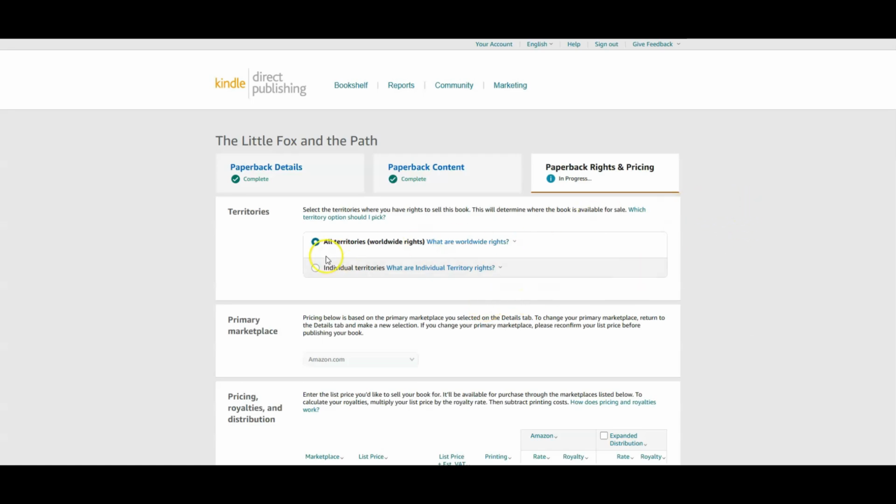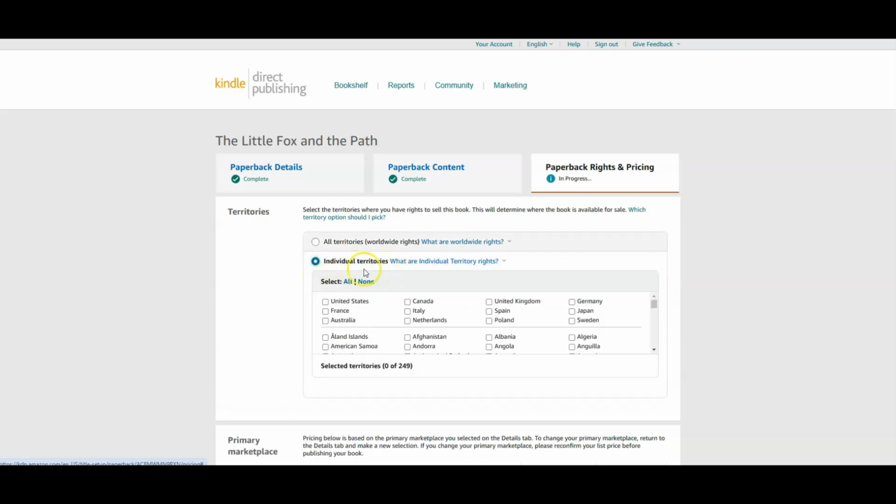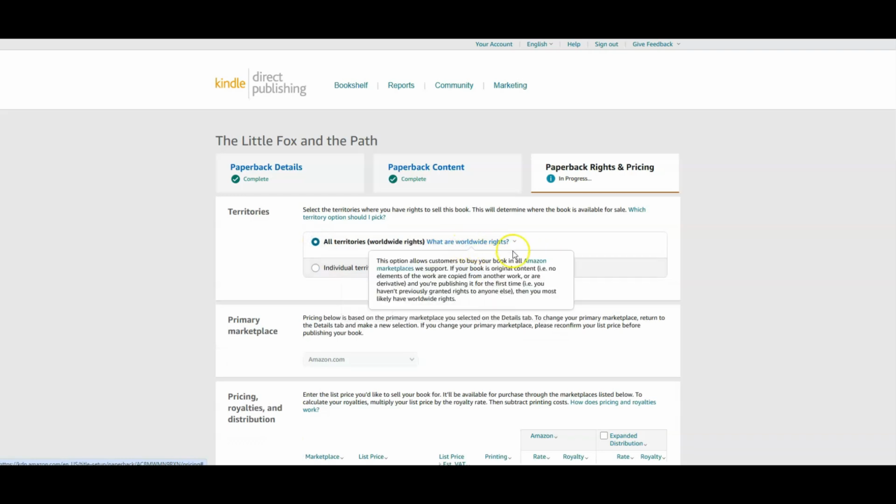So now we need to tick all territories because you want to publish your book on every marketplace on Amazon. You can, if you prefer, choose individual territories. So if you only want to publish in the United States, or say you only wanted to publish in Italy, if your book's in Italian, you can select the countries that you want to publish in. I normally publish to all territories, even if my books are in a different language, because I know that there are people who speak Spanish in the US and in Germany and in all sorts of countries.